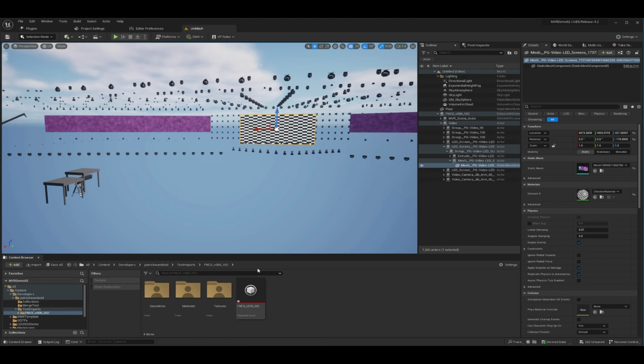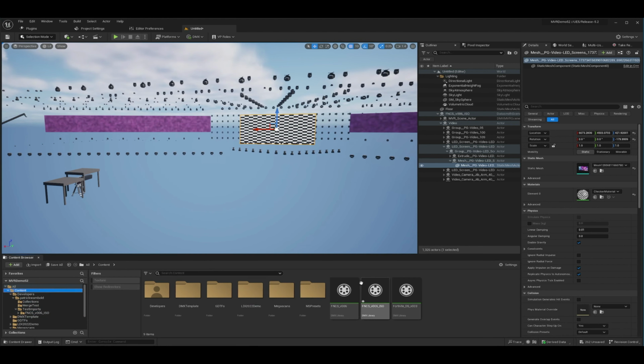So down in the actual content browser, I have here the Datasmith scene, all the textures, materials, and geometries. And when I use this import method, it actually sticks the library in the root content folder. So in order to keep it a little tidier, I'm going to put it back in this test imports folder here.